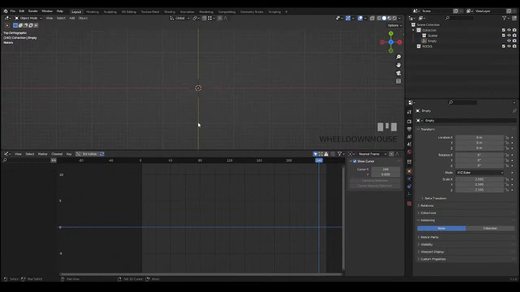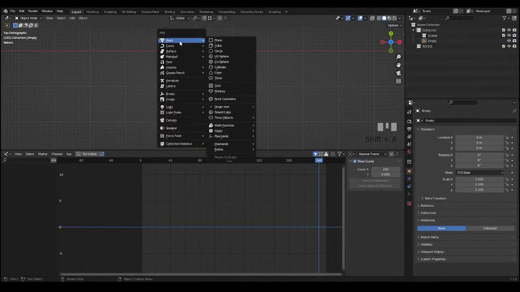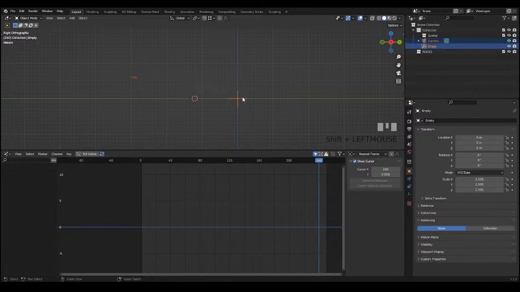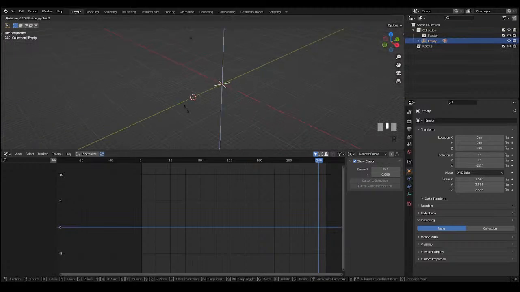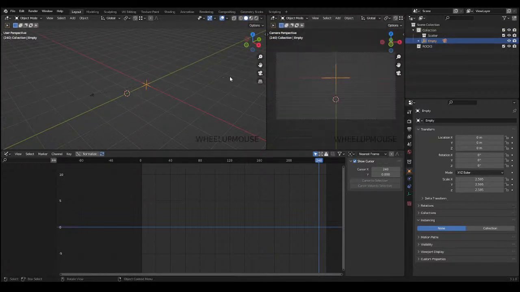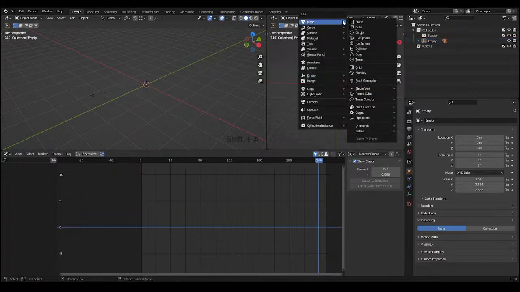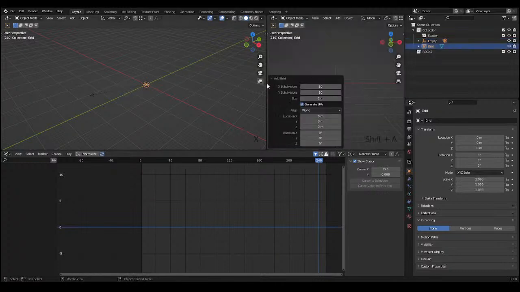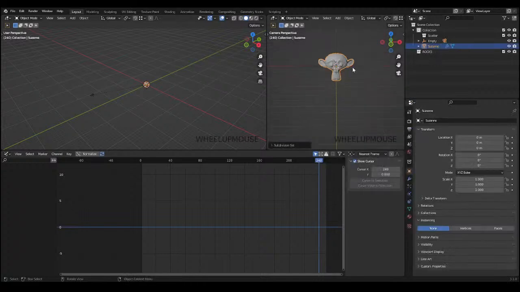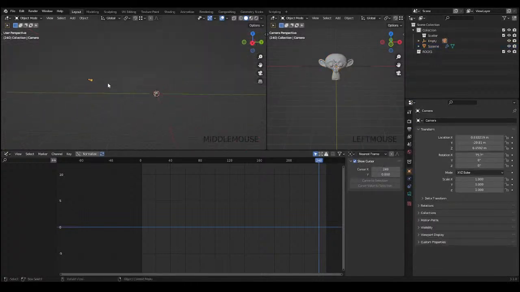Usually what I do is I add a camera to an empty. I grab a camera like this, I parent it to the empty by keeping the transformation, meaning that when I rotate, the camera rotates with me. So let me enter camera view, but before, I'm going to put a monkey, something like that.